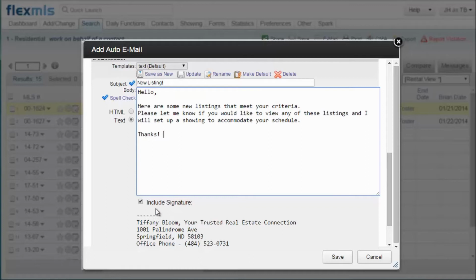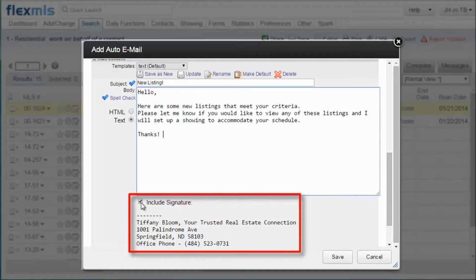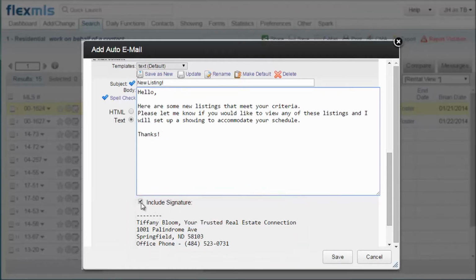Finally, select whether you would like to include an email signature as previewed below. When you are satisfied with your selections, click Save to save the auto email event. You will then be returned to the search page where you began.